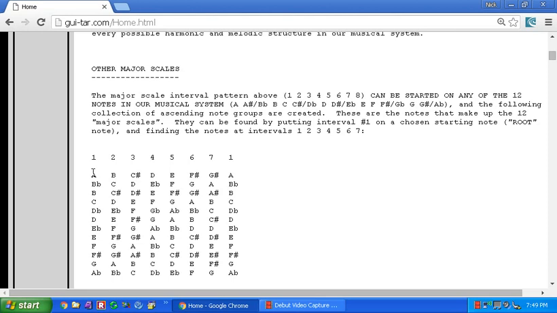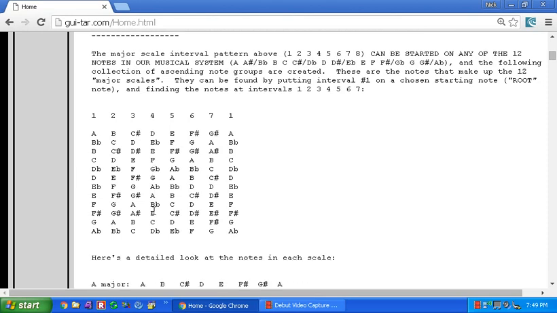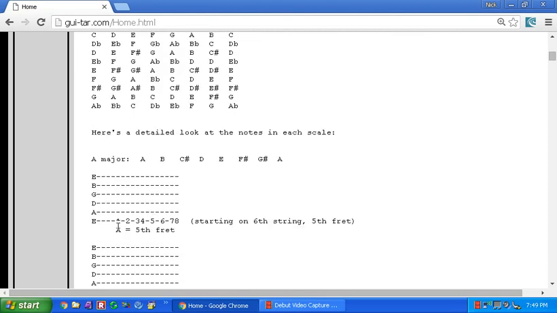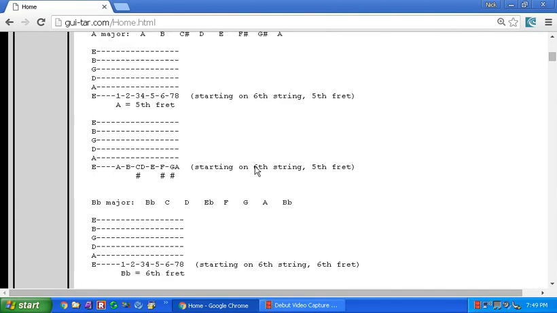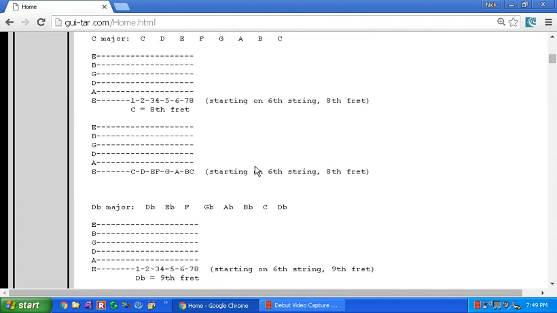So that's how we get the notes of the major scale. And I've got them all written out here. If you want to take a detailed look, you can see what all those notes are and how they're found. If you start on the 5th fret for the A, count up using that major scale pattern, you'll get these notes, and so on and so forth for all of the other scales.